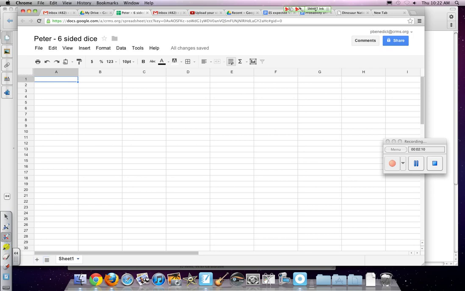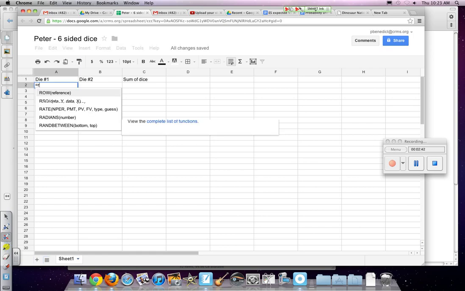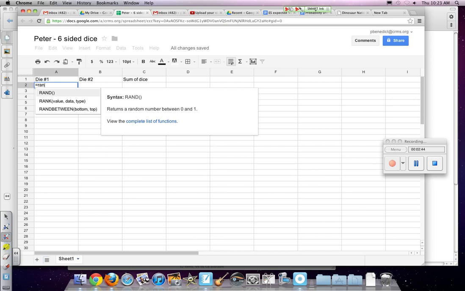Now, the other thing that I want to emphasize is oftentimes when you get into a spreadsheet, it's way more helpful if everything's labeled. So I'm going to call this one die number 1 and this one die number 2. You can call it whatever you want, but just make sure you know what each column is. I'm going to have this column be die number 1, this one be die number 2, and then here I'm going to have the sum of dice. Okay.